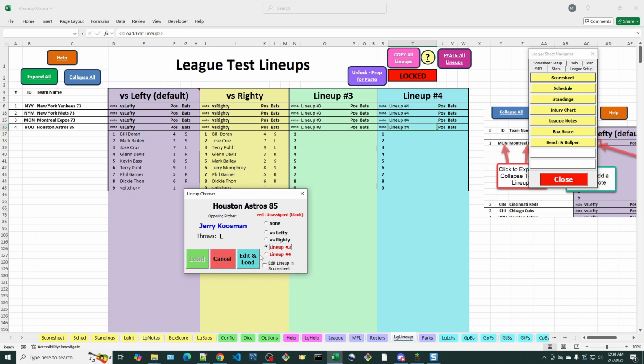But if it's pretty much close to what I'm already starting with, I'm going to pick one of these and then check this box that says start with the lineup that's in the score sheet now. And then when I save it, it'll save it in lineup 4 and put it back in the score sheet. So let's do that. I click lineup 4, and it'll save it over here when it's done. But it's going to start with what's in the score sheet. You can see if I hover on it, it tells me what it's going to do. I click this edit and load.